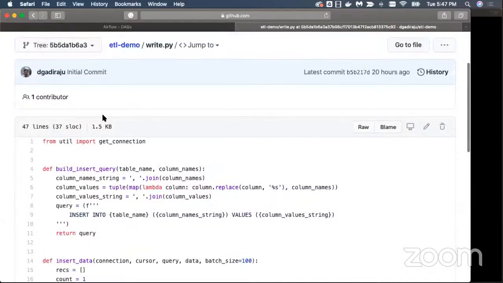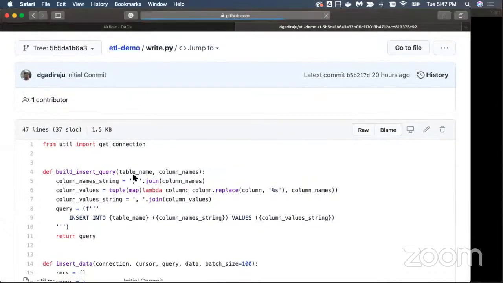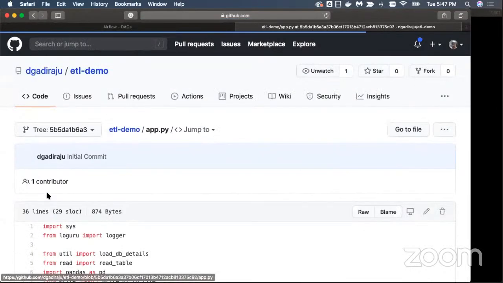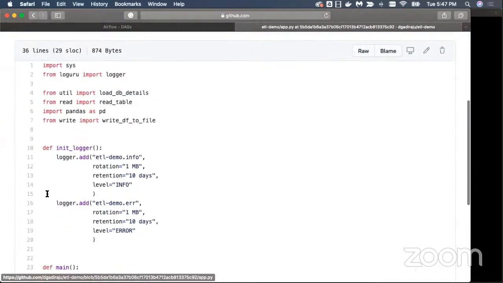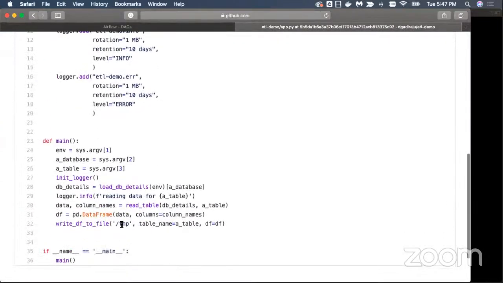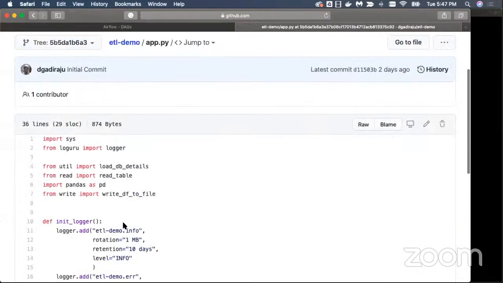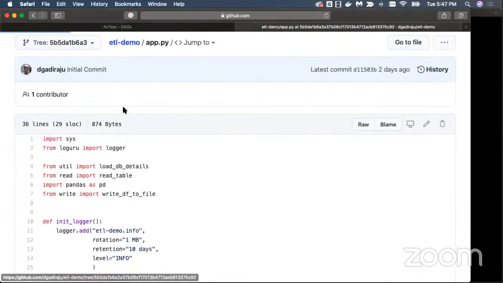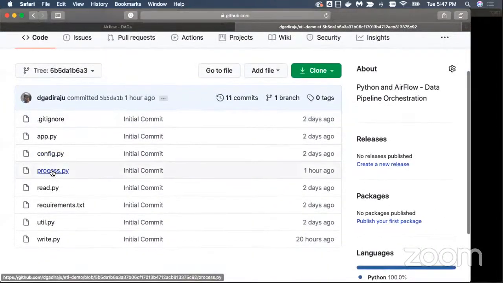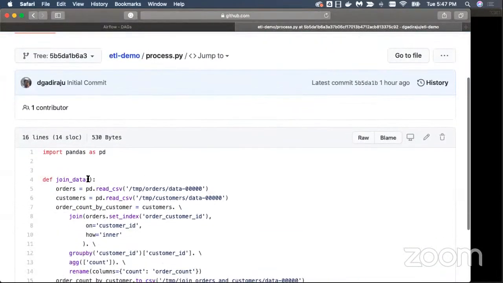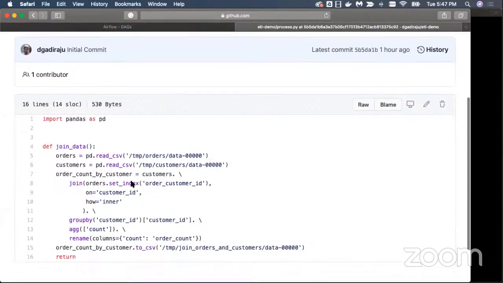If you go to app.py, it only has the capability to read the data from the database based upon the information passed and write into a location, right? There is no code which will take care of joining the datasets. The actual code for joining the datasets is under process.py. And if you look at this process.py, it only has one function, which is called join_data.